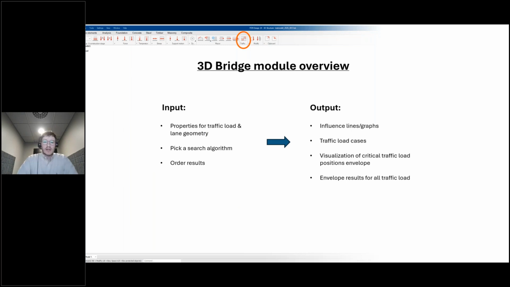So this is again a basic overview of what you might expect to do in the module. You have your inputs, which are various properties for the traffic load, for the lane geometry, for the area that you place the load on. And then you pick a search algorithm.